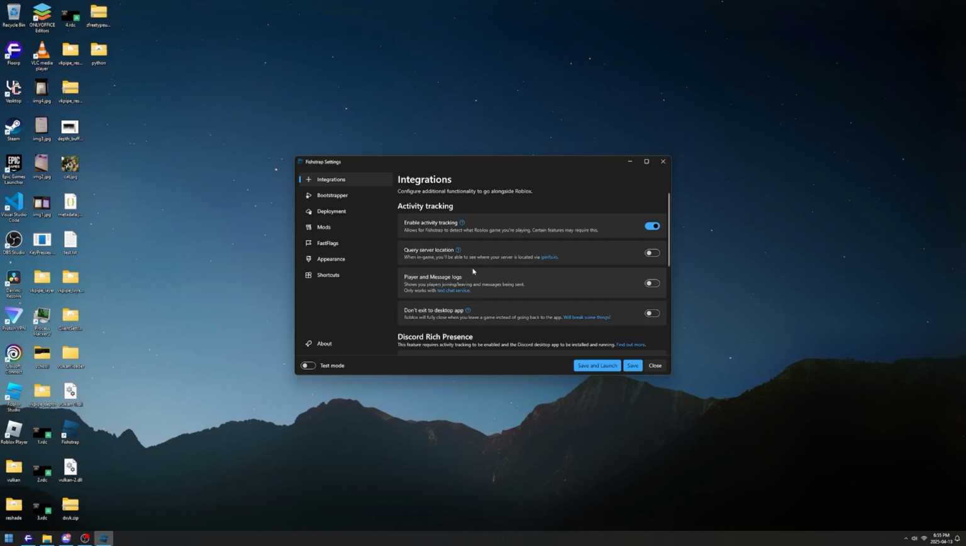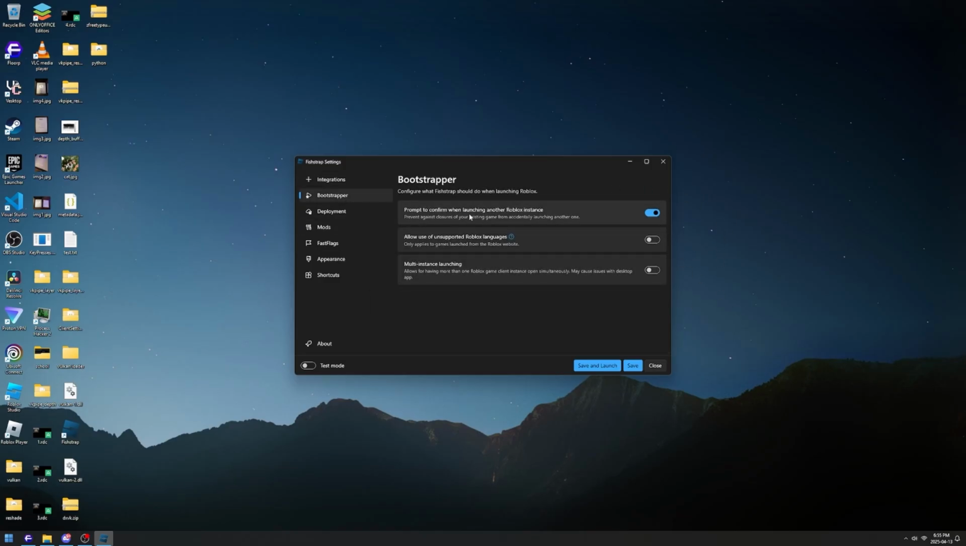So let's say the server's in Chicago or New York or Toronto, like Quebec or whatever. It's going to display that. Here you can prompt when launching another instance. This is a feature that Bloxstrap doesn't have, but Fishstrap has. So you can have multiple instances, so multi-instance launching. I usually toggle this off because personally I don't use that.